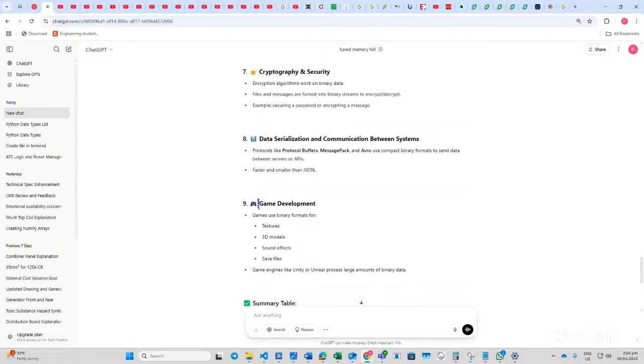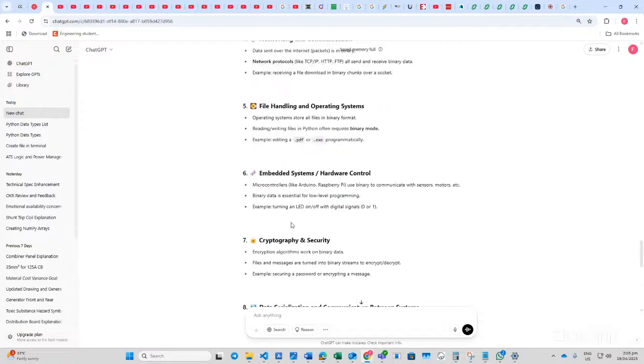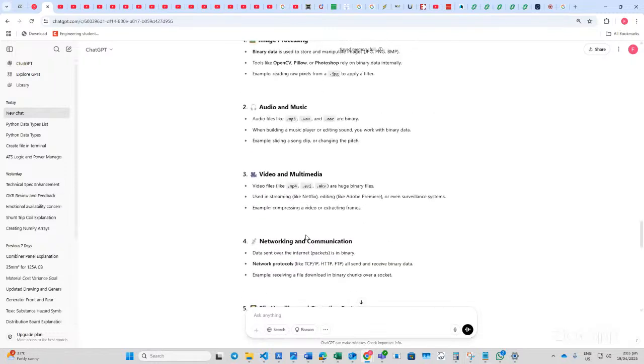Definitely needed there for sure, because you need to know the position of things. It's also very important for cryptography and security. So yeah, that's basically it.